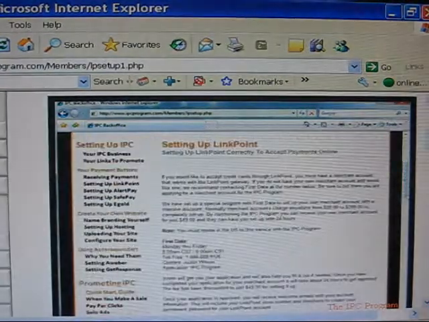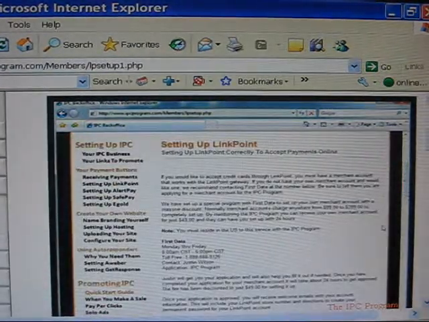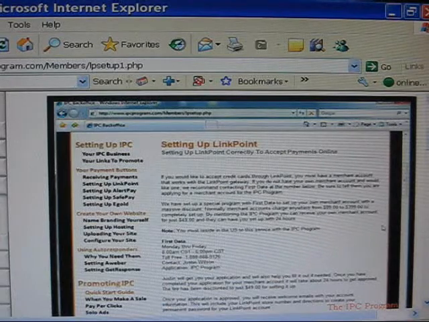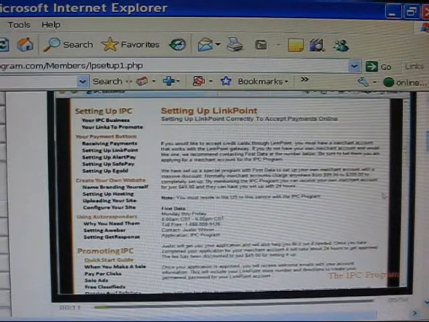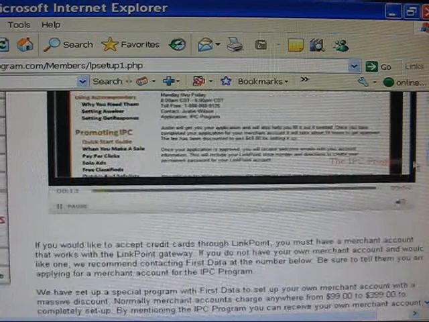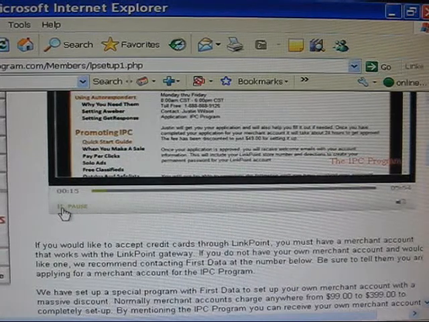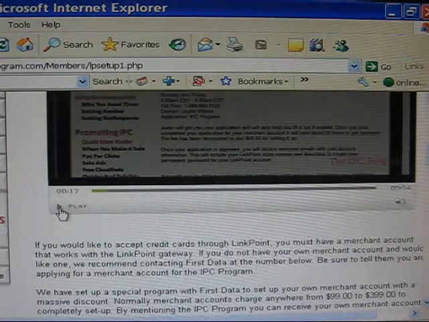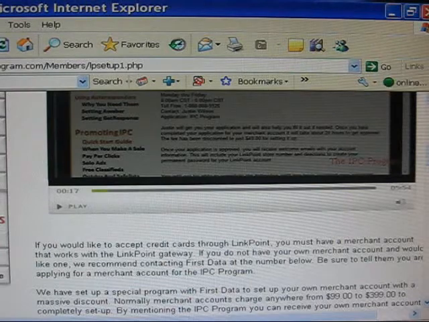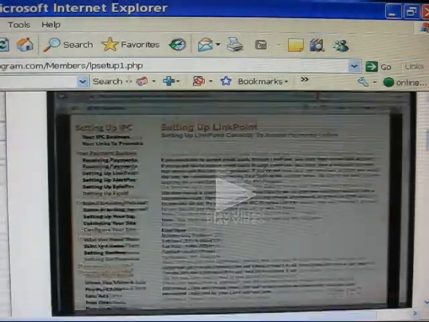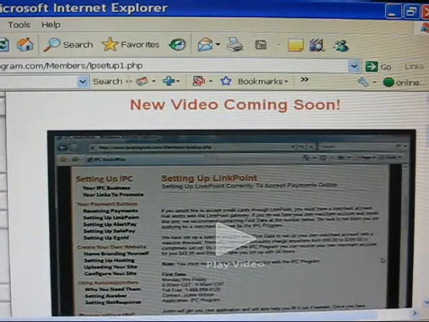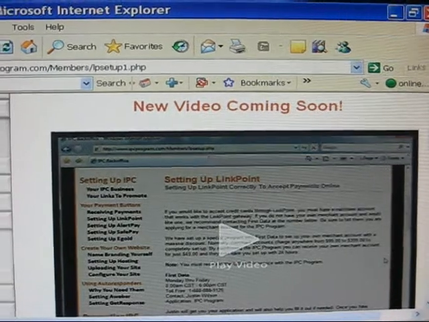One thing that you do need to be aware of is that you must reside in the United States to use this service. If you're outside of the U.S., you cannot use the Linkpoint service for the simple fact it's against their banking regulations. Okay, so you heard it from the horse's mouth. Linkpoint is only for U.S.-based people. Certainly, many people coming into IPC are coming from other countries, but they're using AlertPay.